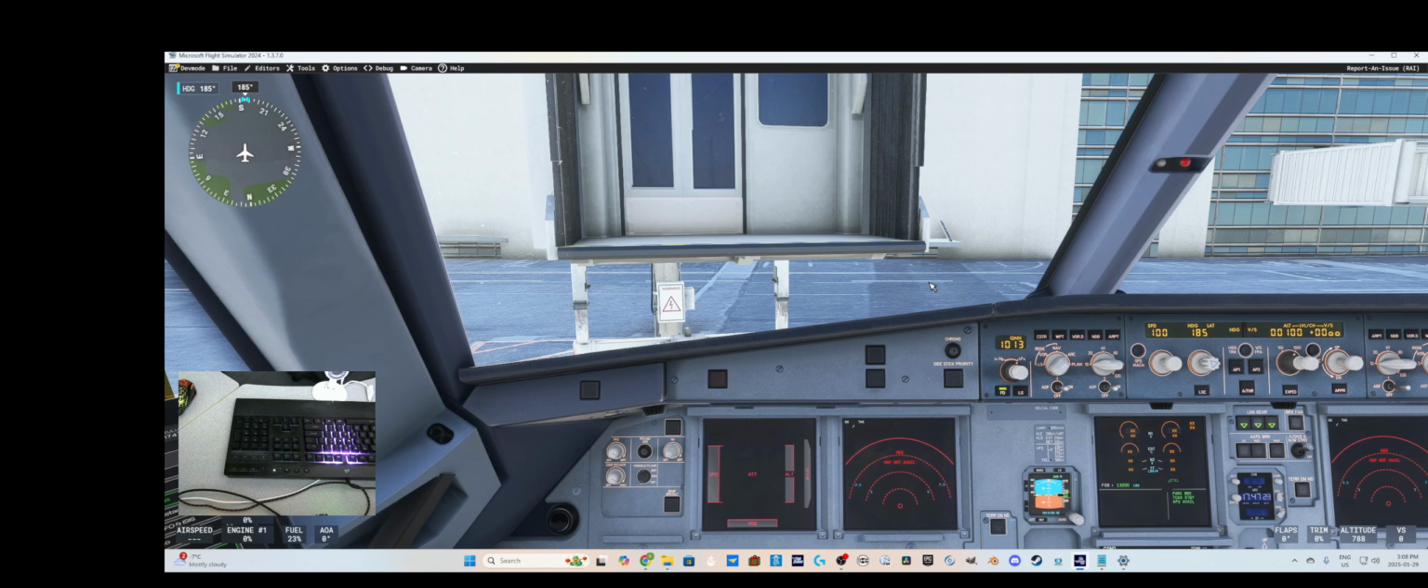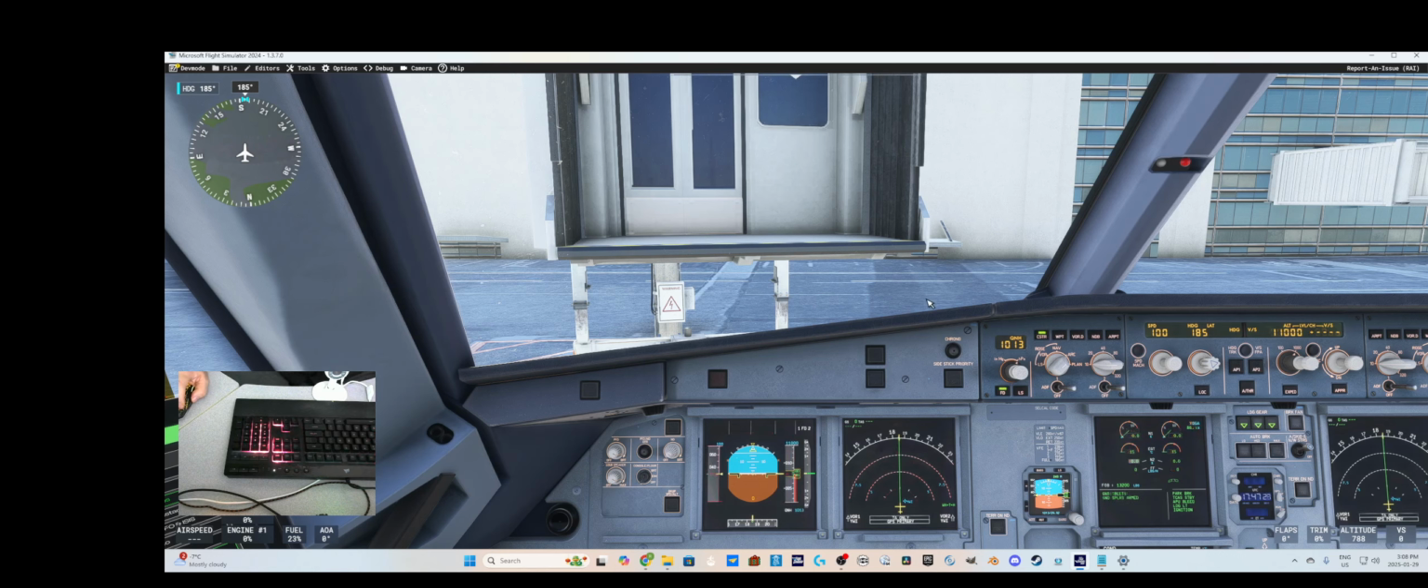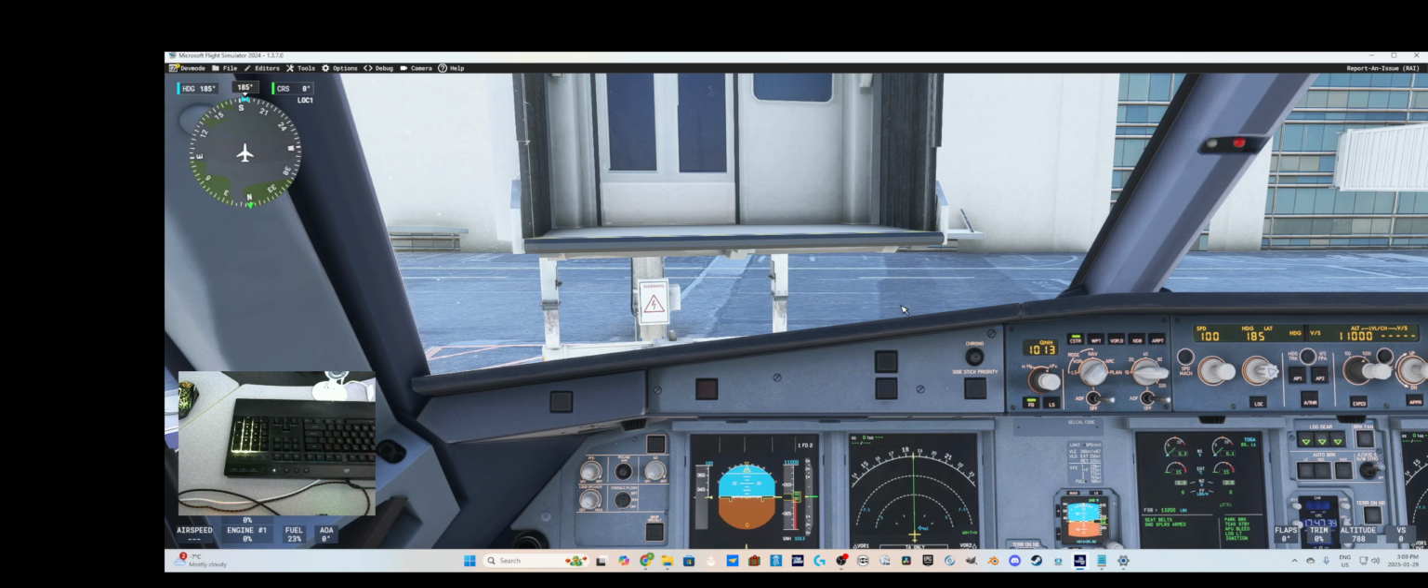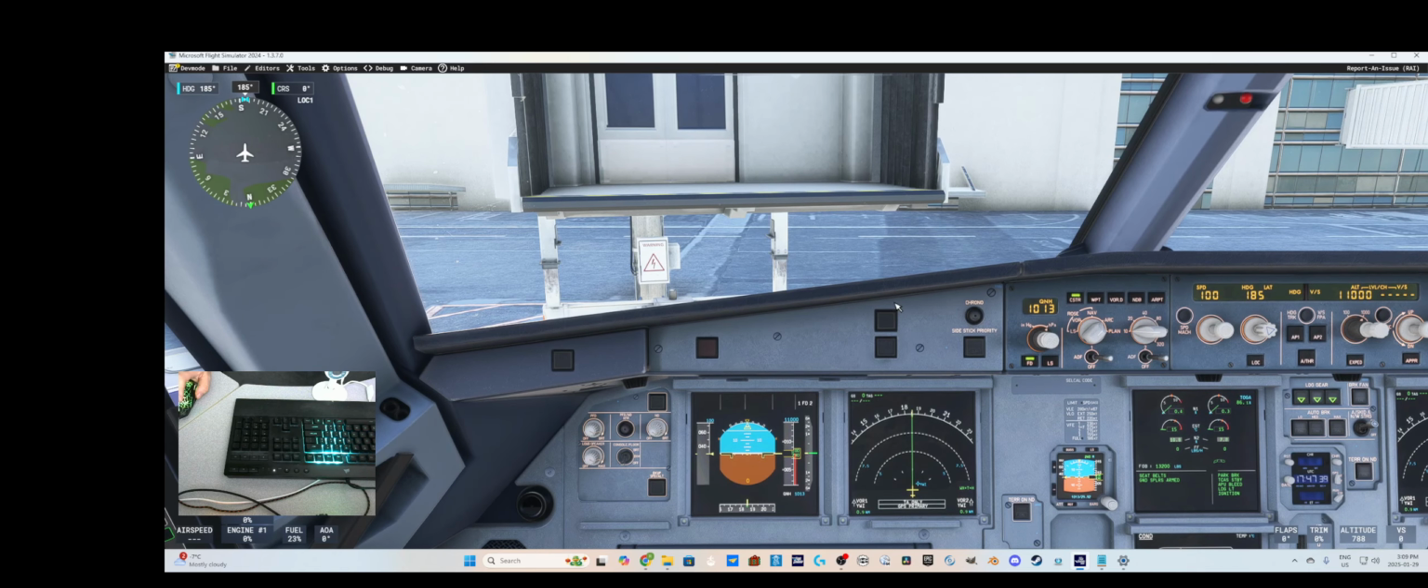Okay, what I'm going to do is a Control E and get the aircraft running, so I don't have to go through a startup process and do all of that good stuff, because this isn't about cold and dark start. This is about these things that I want to show you where they are.